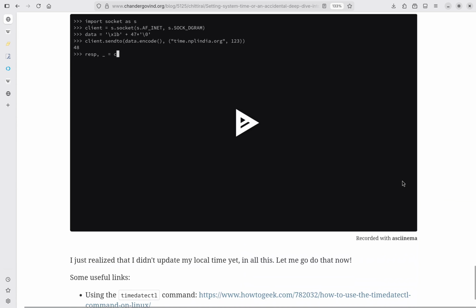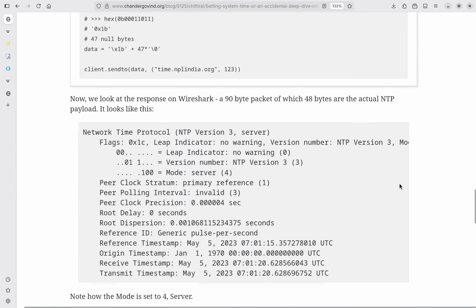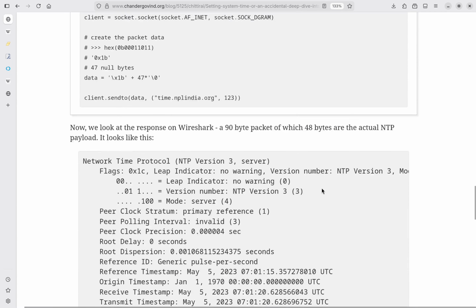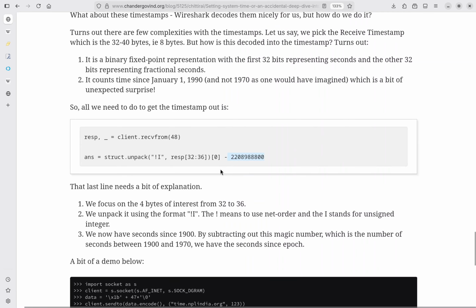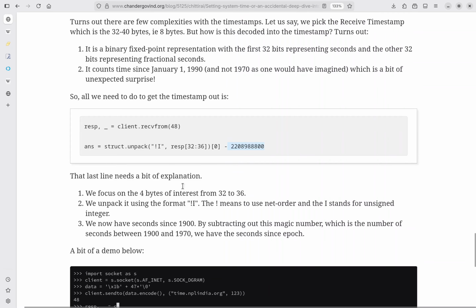And that secret thing is, when I did this in Python, if you see here, I unpacked those 4 bytes and then I had to subtract this big magic number, 220 so on, to get the actual answer. And why is that? Because like we said earlier, the number coming in NTP is the number of seconds since 1900. But we want it since 1970 because that's what we are used to, right?